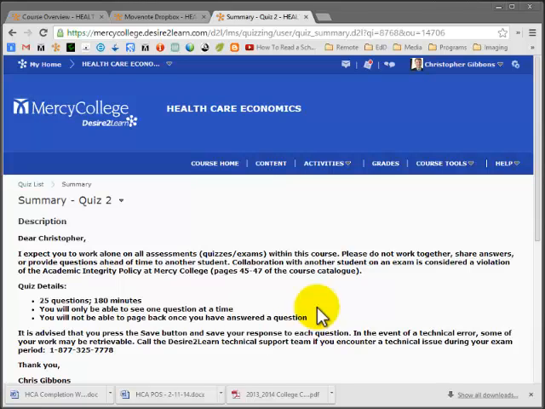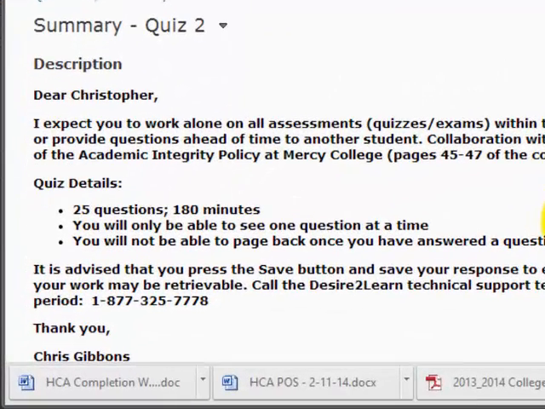Now, in a quiz environment, sometimes things can go wrong. A computer can melt down. Internet connection could be lost. A problem with D2L can happen. Should you ever have a problem, especially when you're in a quiz environment, you do want to call D2L.